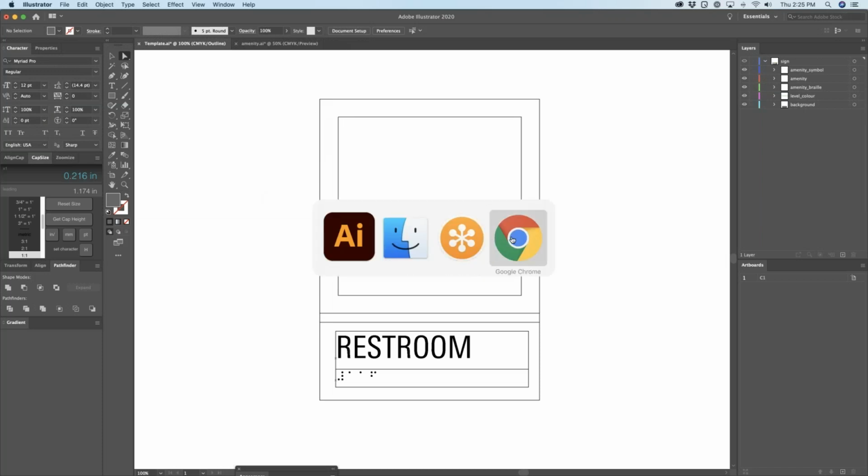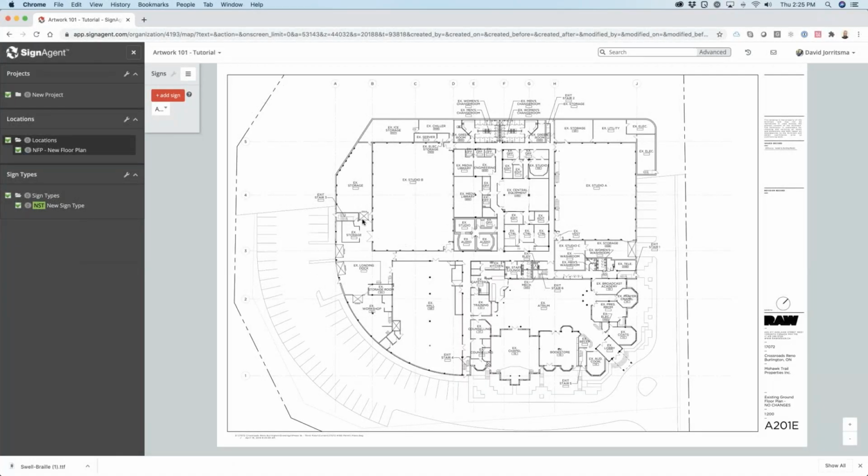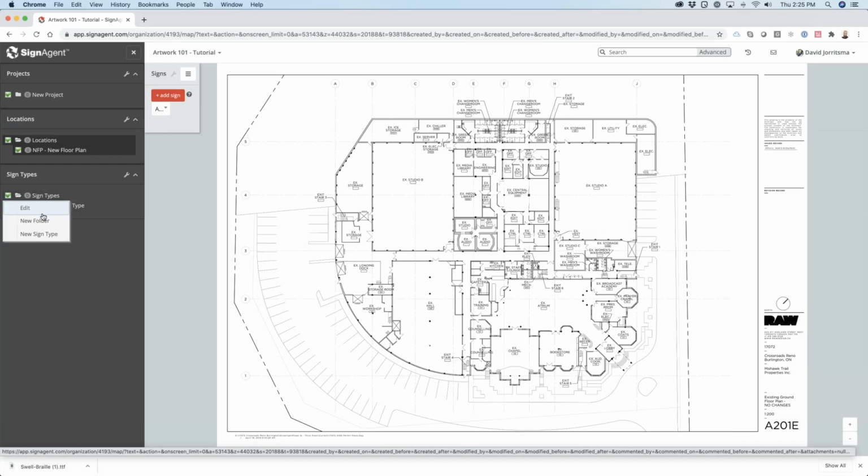Now I go to SignAgent, and on the other side, I now need to do some steps here. And actually, I'm excited because I get to show you some of a new feature that we just launched. I believe it was yesterday. So drum roll, please. The forms are actually a little more friendly for sign types now.